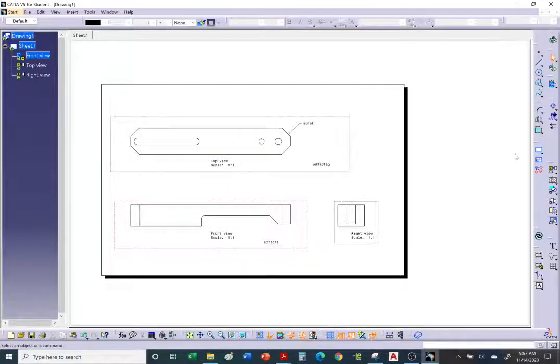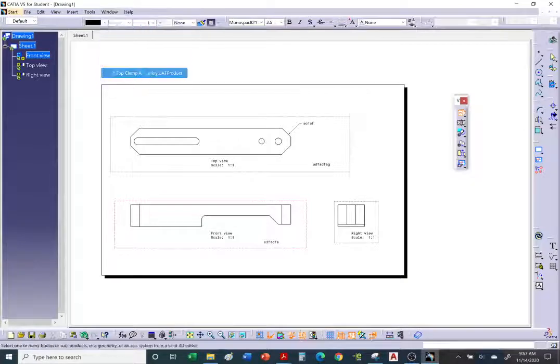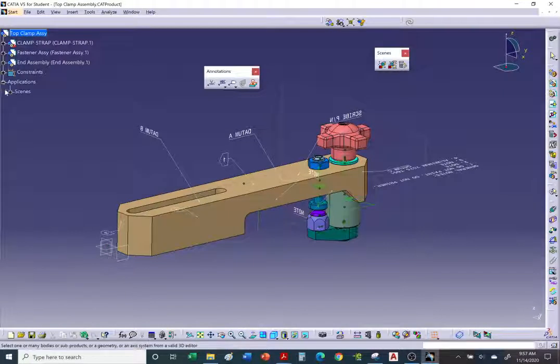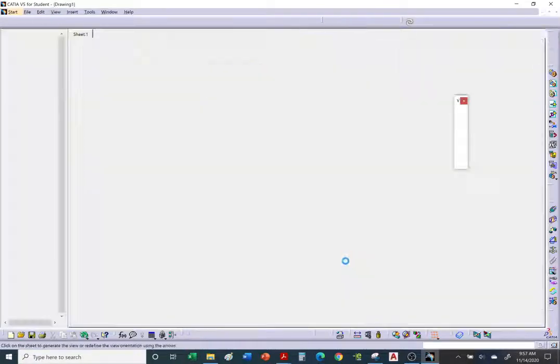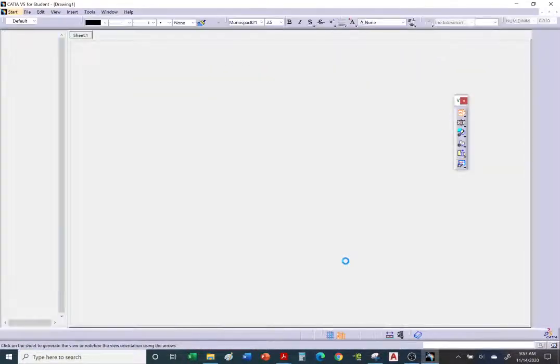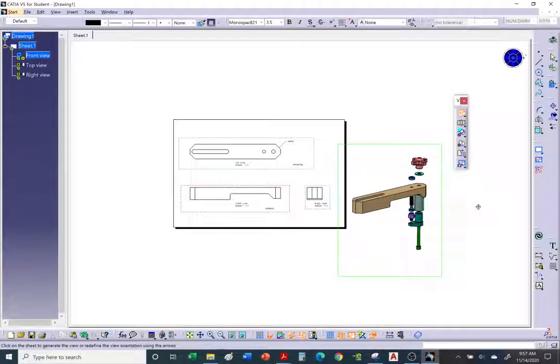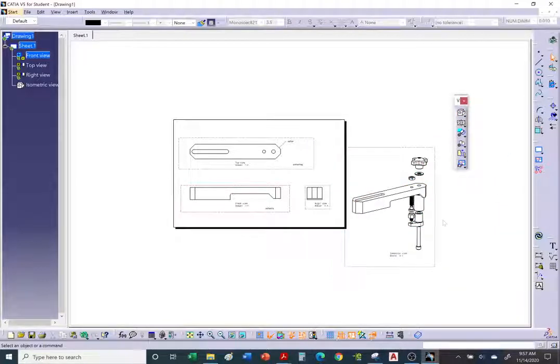Okay, so let's go ahead and insert an ISO view. Okay, so go to isometric view, insert an isometric view, go to your assembly. And from the tree, you're going to pick the scene that we just created, right? Scene 1. Click on it and then click on any flat surface to generate the view. Okay, and there's my exploded view. I like it. So let's go ahead and generate it. There it is.